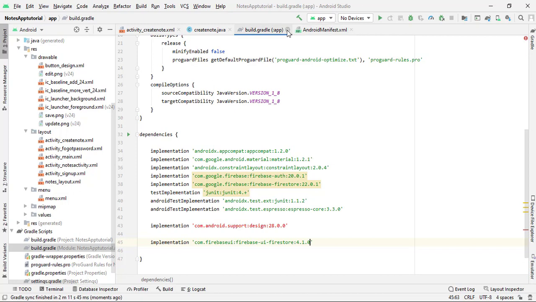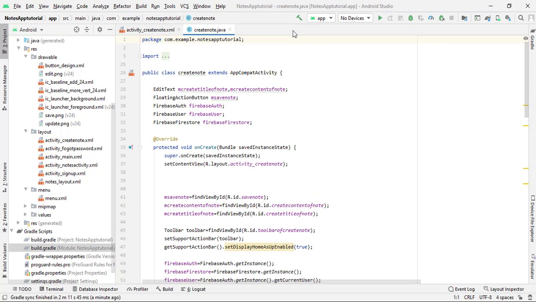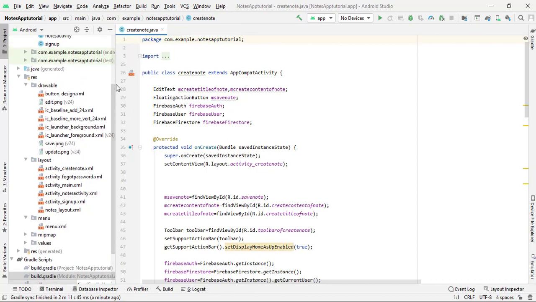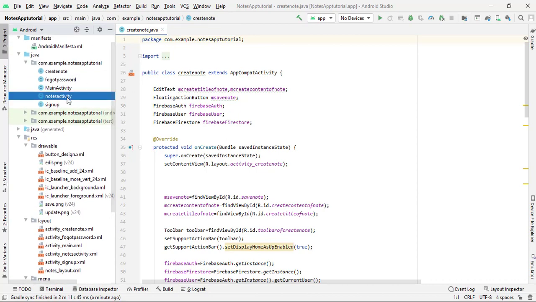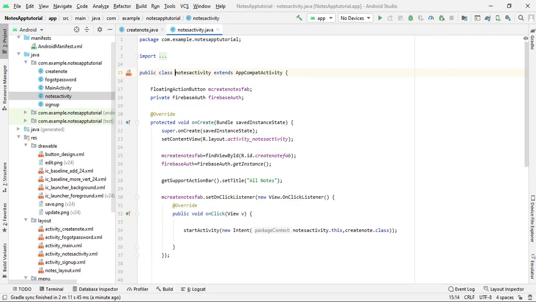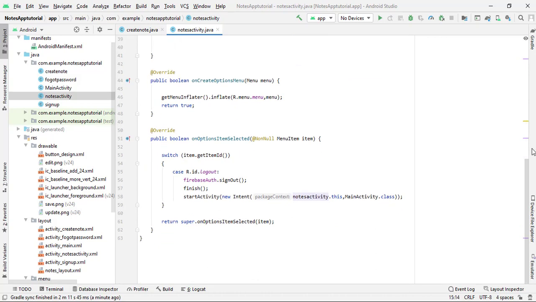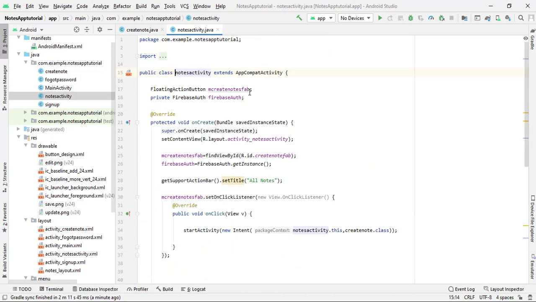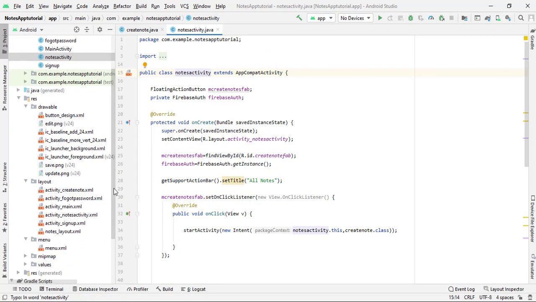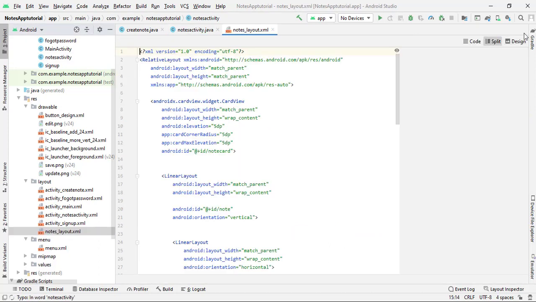Now I close this build.gradle module app and also close this Android manifest.xml. Now first of all open your notes activity. This is our notes activity and here we want to fetch all notes in the form of recycler view. Here we have to write all the code. Now also open your notes layout file. This is our notes layout.xml, so I click on it and open it.